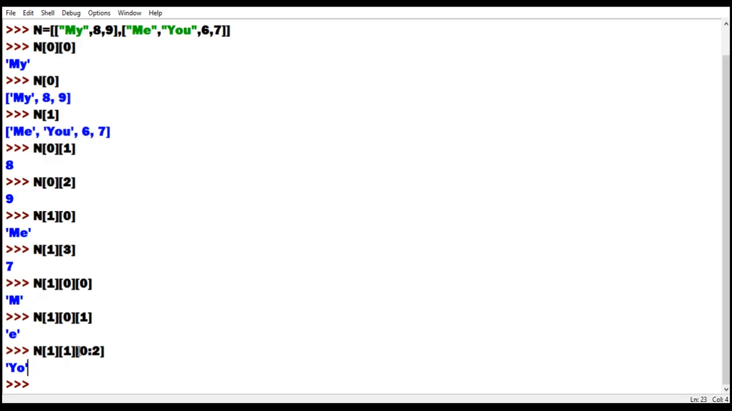And within U, again I am slicing. Zeroth index to second index, that means 0 to 1. As already I have told you, stop minus 1. So 0 to 1 index. Within U, this is the 0th index and this is the 1 index. I have written 2, but it will fetch out of these two, 0 and 1, one less than 2. So it will give YO. This is how we can use slicing also in nested lists.